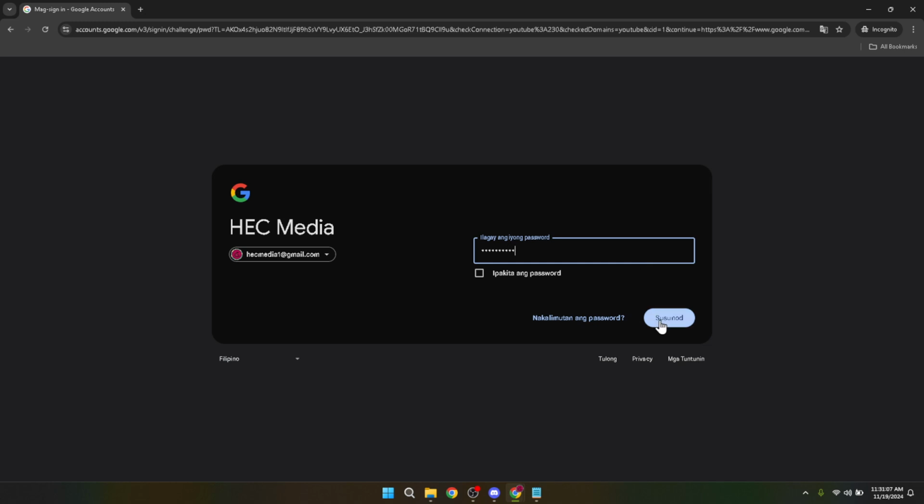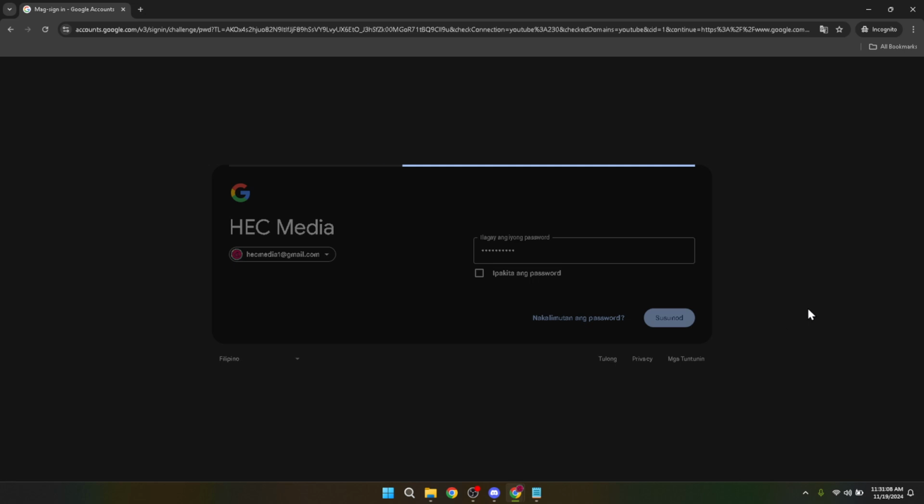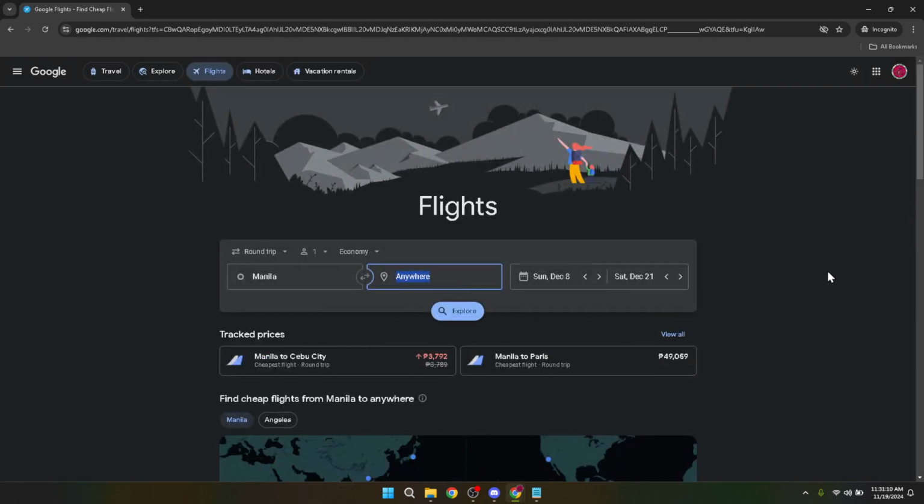However, instead of going the traditional route of booking a round trip, we're going to explore the multi-city flight option, which allows you to fly to several destinations in one trip without having to book separate one-way tickets.